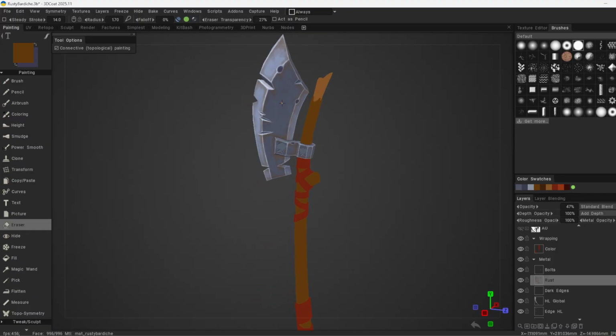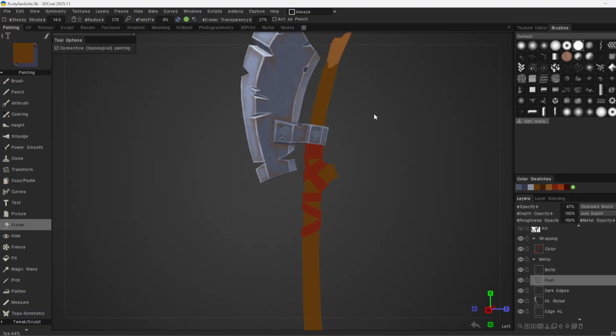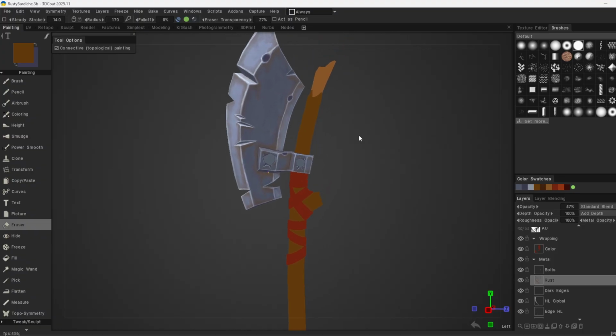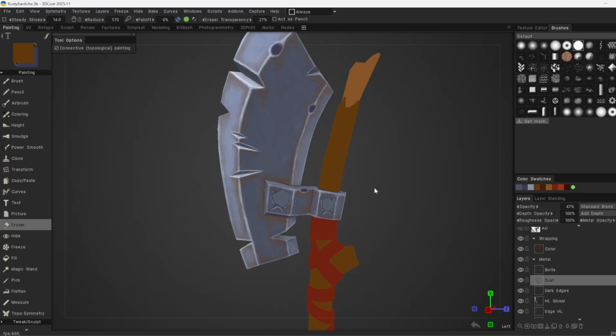Something is bothering me right here, so I'm going to try and throw in a little bit of tertiary detail. Let's see. We'll just do some. We'll do a little bit in here. We'll see what this looks like.